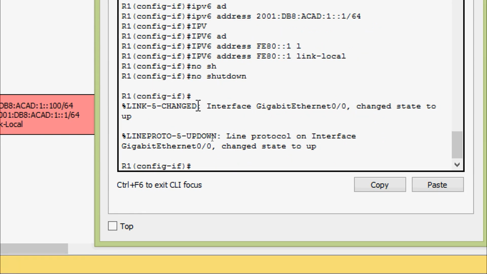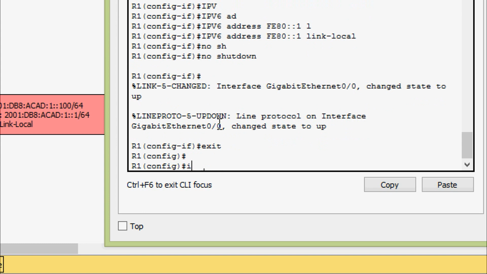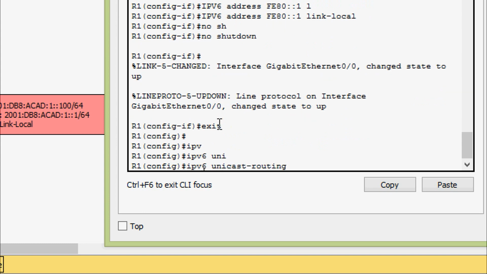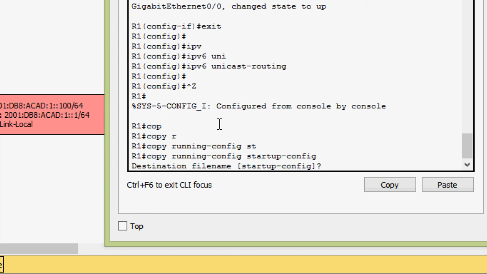Now we are going to enable IPv6 routing on this router R1. We have to enable it on both routers R1 and R2. So first of all, we will enable it on this router R1. We know that by default IPv6 routing is disabled on all the routers. So we have to enable IPv6 routing so that these routers will forward IPv6 packets. For that we have to go to global configuration mode. So we will exit, and here we will give ipv6 unicast-routing. Copy running-config startup-config.